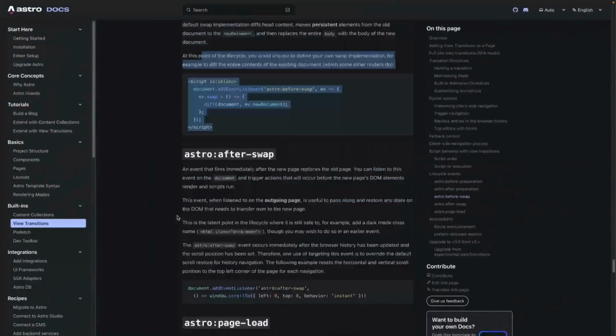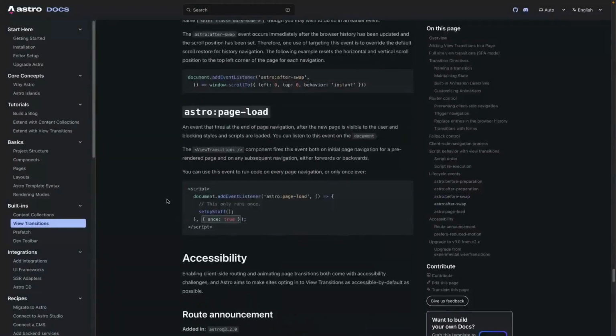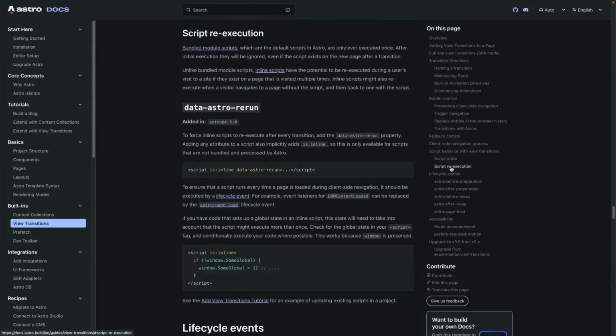Now, we use this in a couple of different places, and usually this is what you want to wrap all your script stuff in. If you only want to run it once, you can just use this once true, and then it will only happen one time. But there's actually something else I haven't shown you yet, which is the script re-execution. If you use data Astro rerun, it will actually rerun your script, although it does have to be inline, so you lose the ability to use TypeScript and things like that.